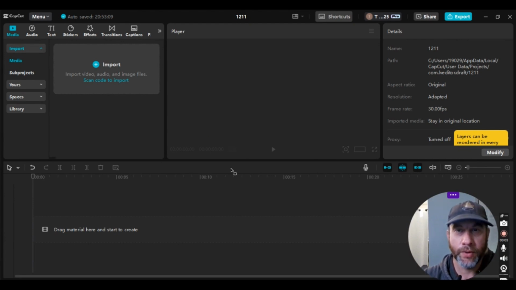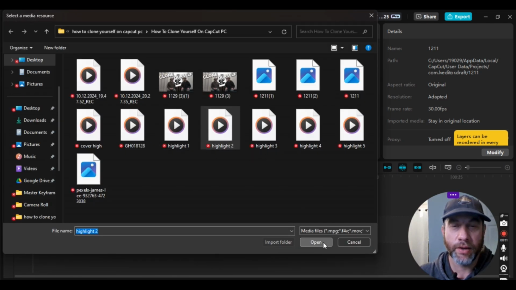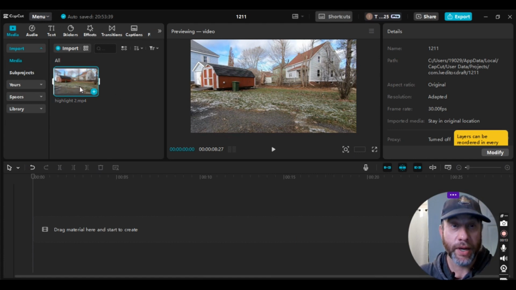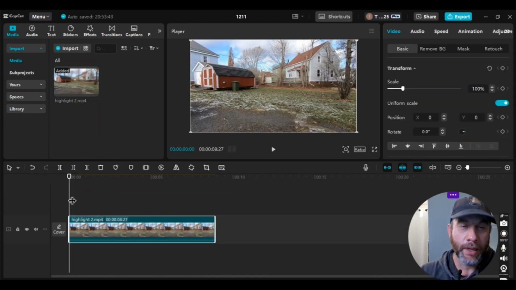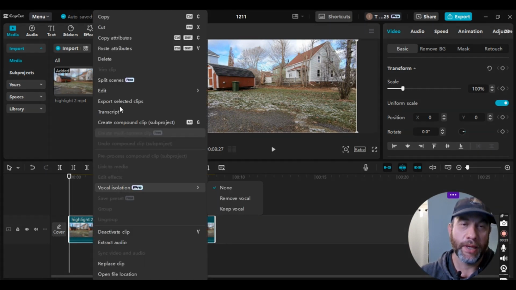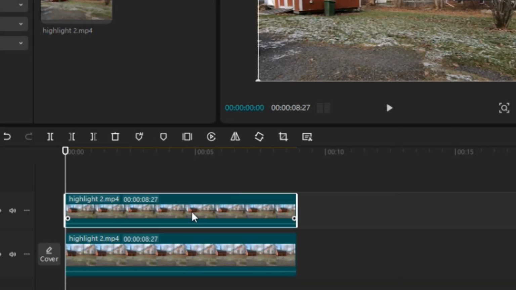Alright folks, so the first thing we're going to do here is import the file on which we're going to do the editing. So I'm going to select import here, find the file I want to use, and then click open. From there, I'm going to drag and drop the file down to the timeline. Alright, and then we're going to right click on this clip, scroll up, select copy, and then right click and select paste.